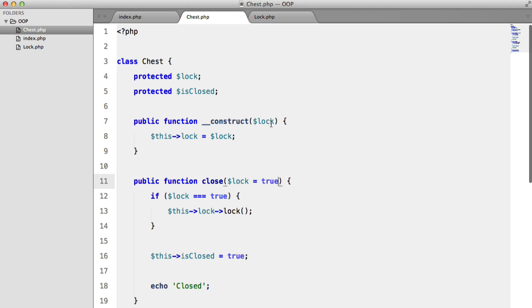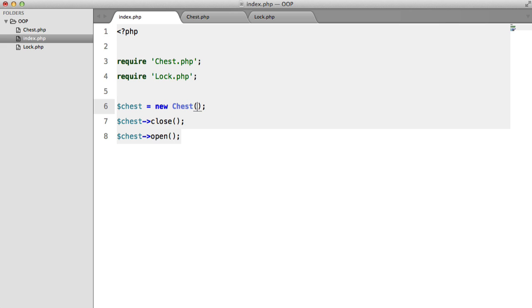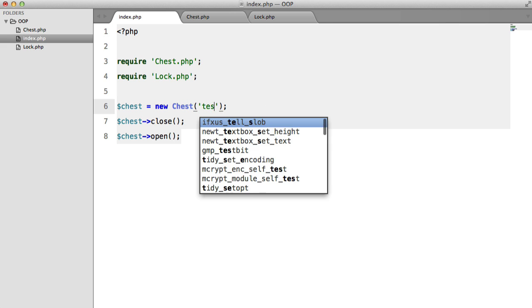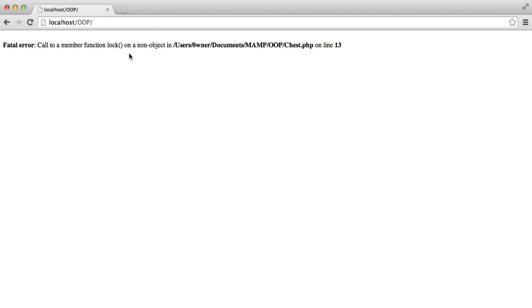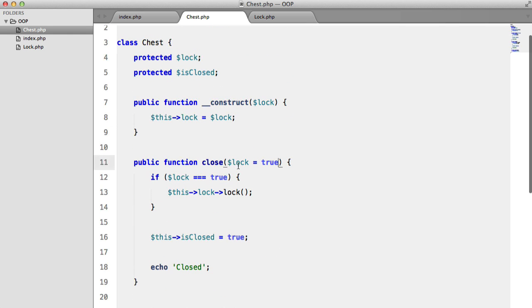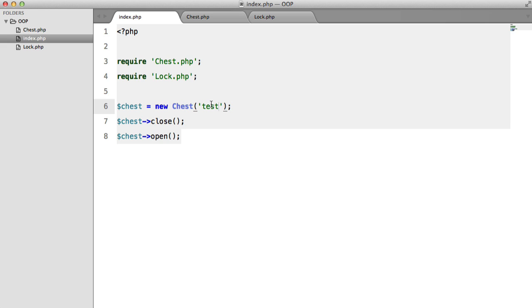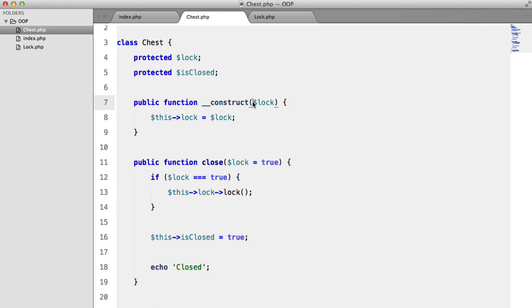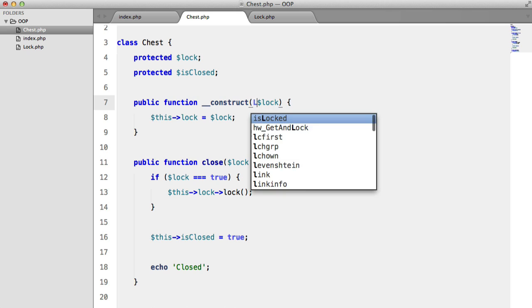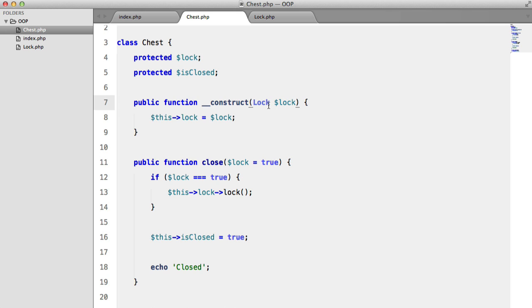Now one issue that we have here is that instead of passing in an object here, what we can do is just pass in a string, and then we're going to get an error because this lock method here doesn't exist on a string, obviously. So the way that we can fix that is by doing something called type hinting. All that means is that we specify the class before the argument.